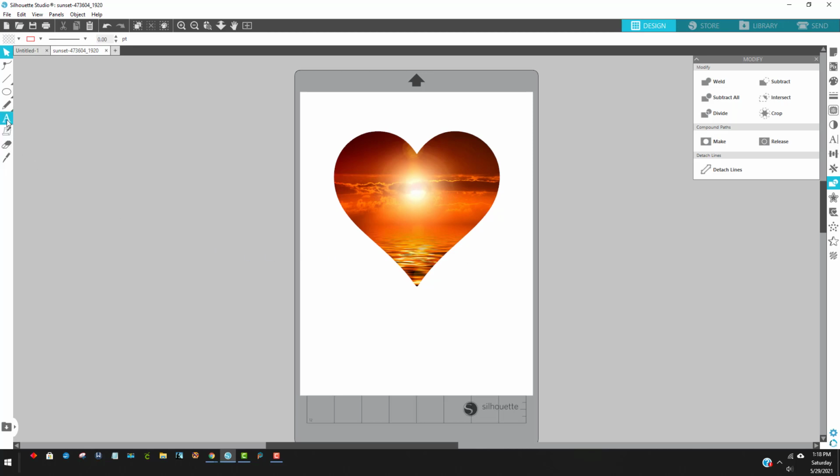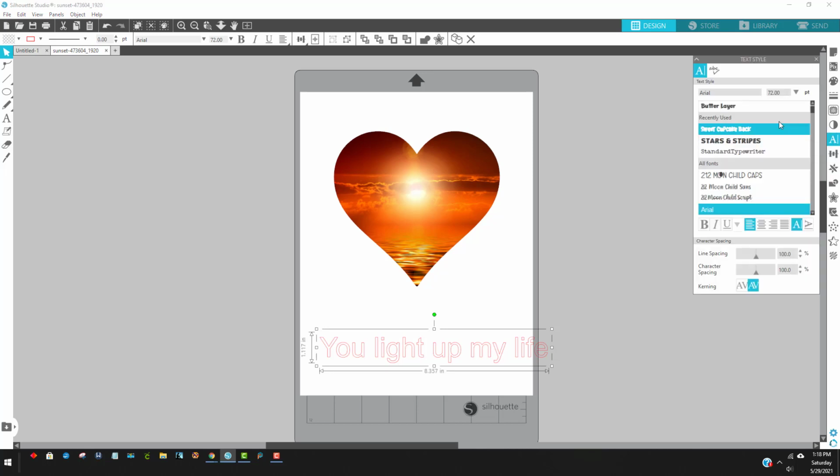So I'm going to come to the text tool on the left, and type in, "You light up my life." Okay, and I'm going to click off and then click back on because I don't want that font. I'm going to come over here to the text style panel on the right, and I'm going to change this to a font that I used recently.